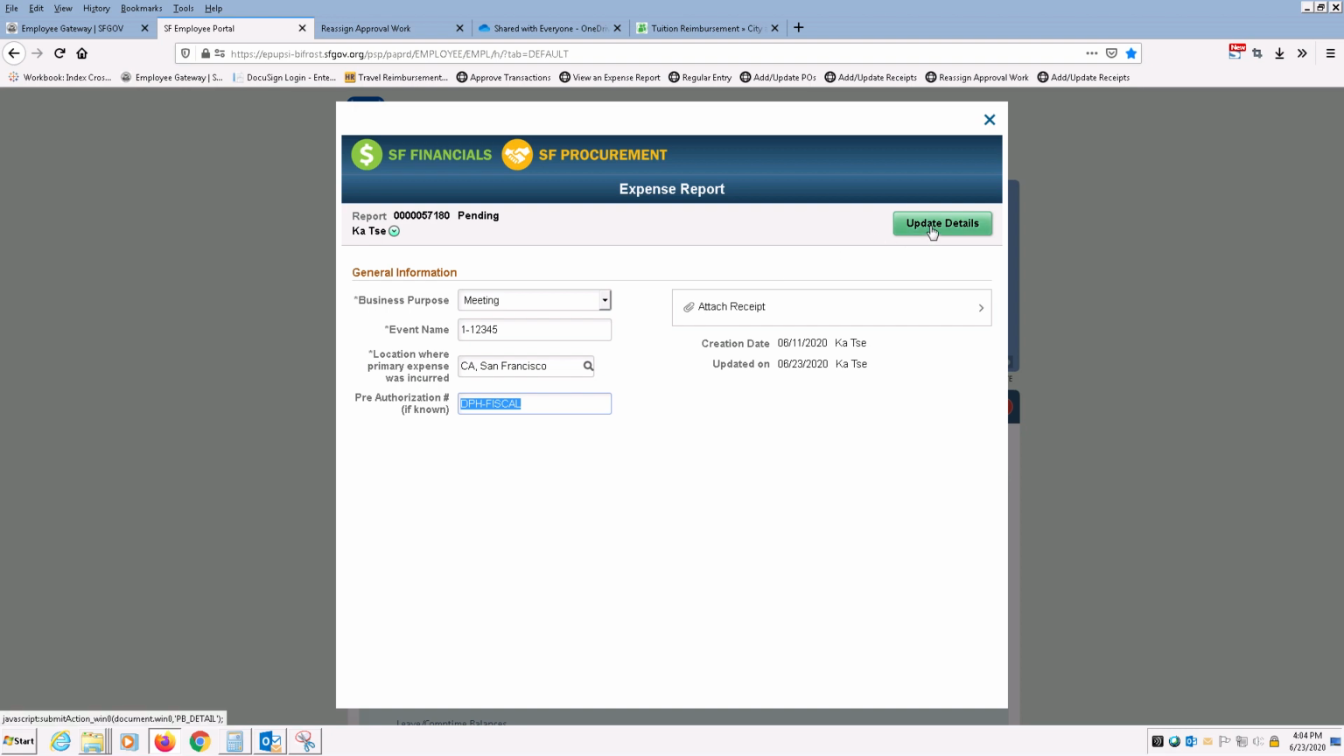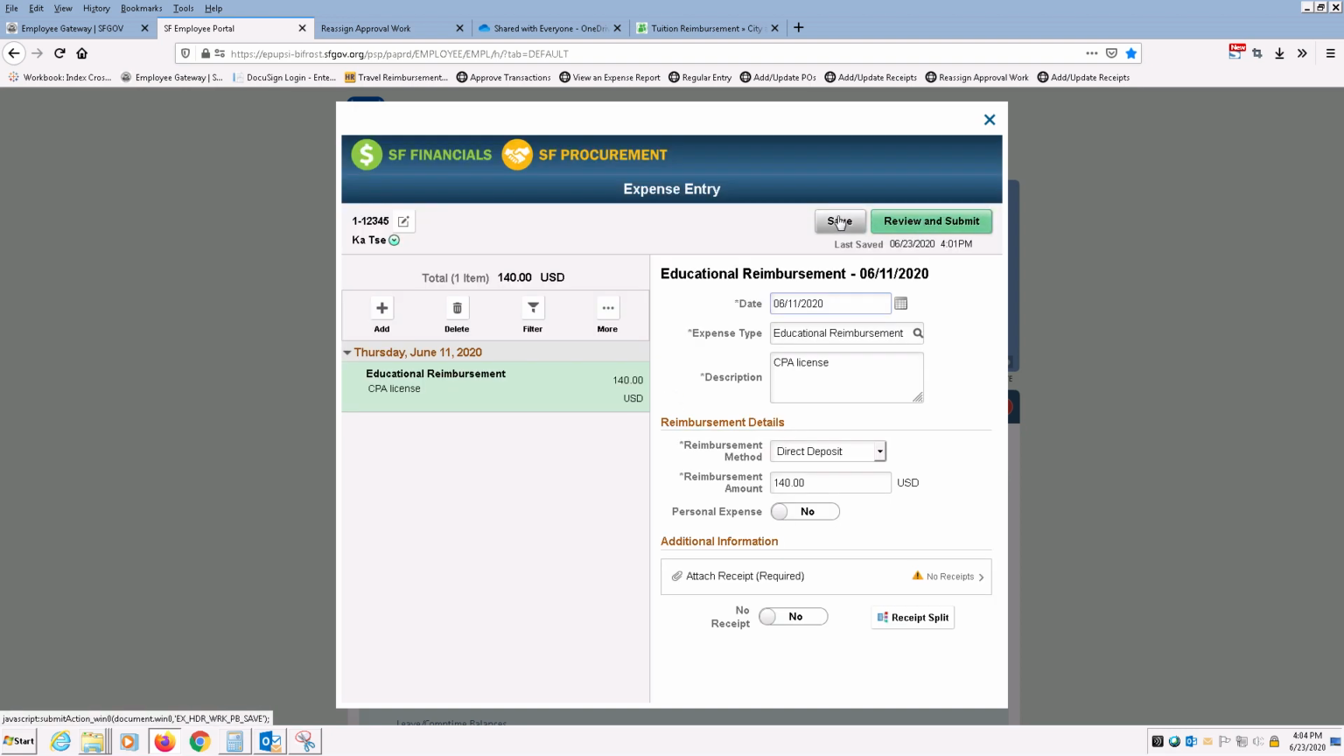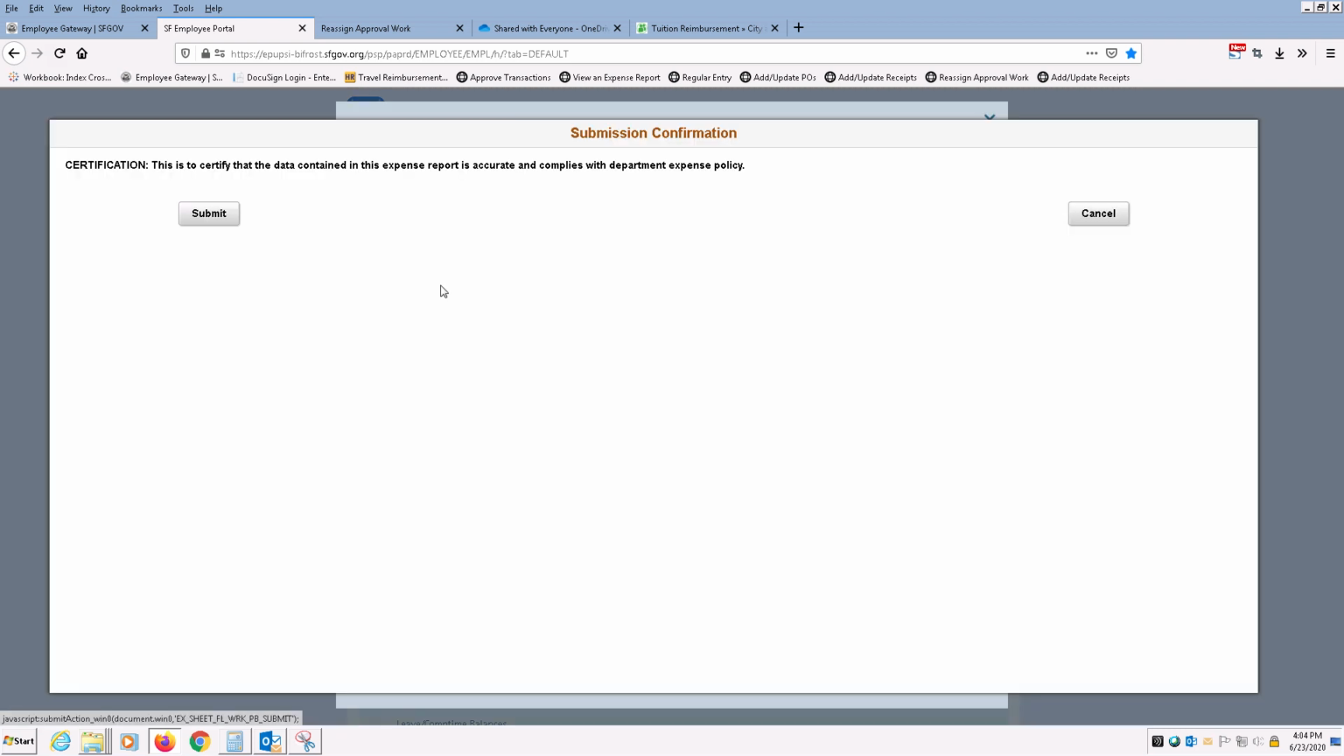So you will update details, you will save, and you will hit review and submit. And you have to hit submit one more time, and you will click submit right here. So once you click this, it will be submitted through FSP, and it will route it again back to your supervisor. And once your supervisor approves it, it will go to DHL. DHL will give it to Fiscal, and we can do the final approval.